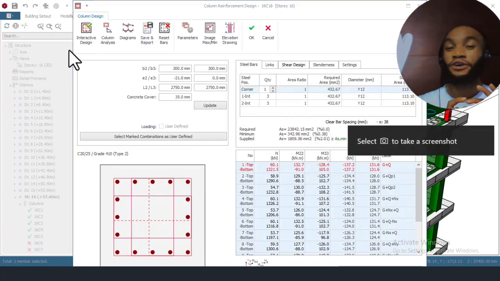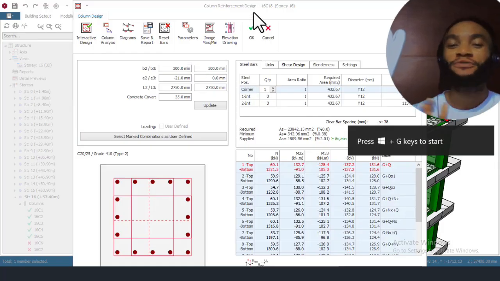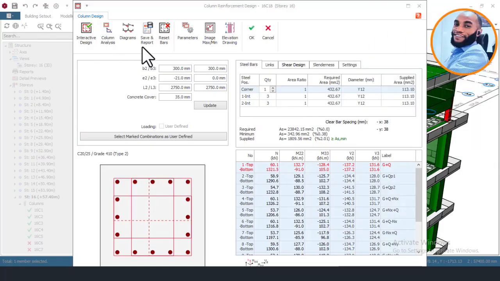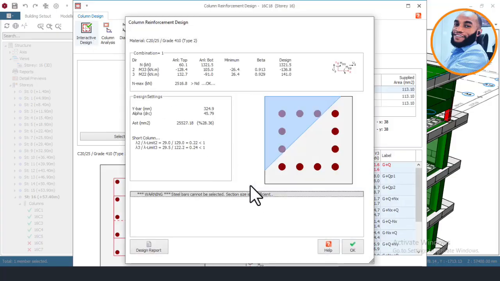Now we will move on to check why it is failing. The first thing I'll do is click on Interactive Design and check why there is a failure. You can see the warning here that says steel bars cannot be selected because the section size of the column is insufficient. So now we know the issue why the column is failing.